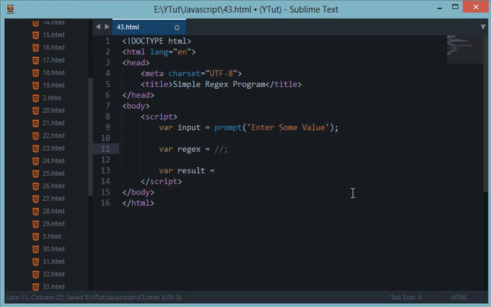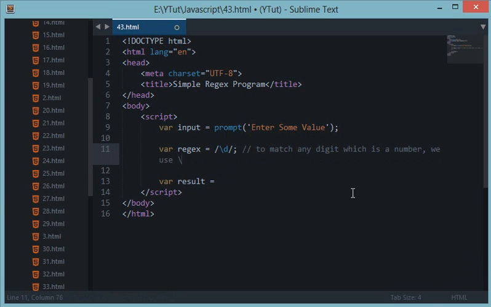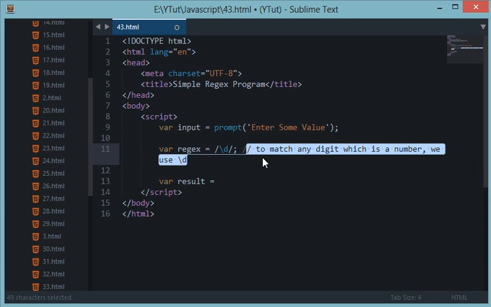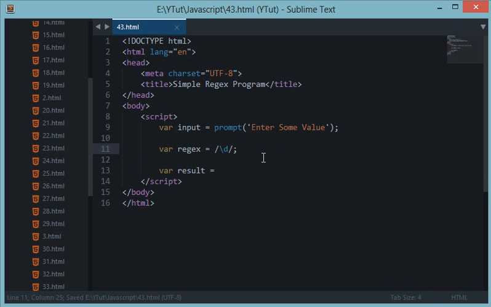Now we want to match every digit, and from the last tutorial you remember that to match any digit, which is a number, we use the backslash and a D. Now this is a special character, or technically a quantifier in regular expressions, which would match any number. And as I told you, regular expressions have a special ability to stop whenever they meet their first match. So to keep this program running, I would add this G character right after these two slashes. If you don't know why, then go back to my last tutorial on regular expressions and watch that.